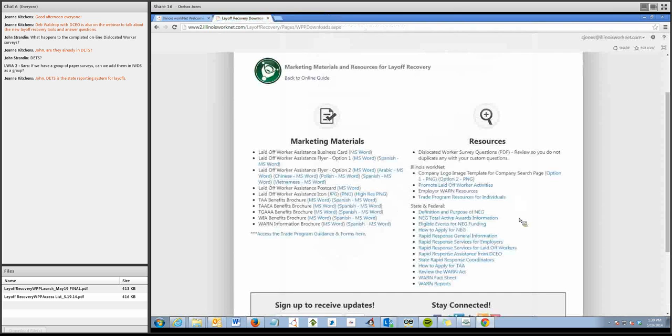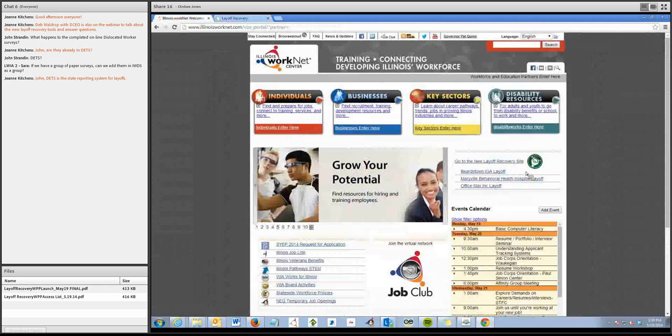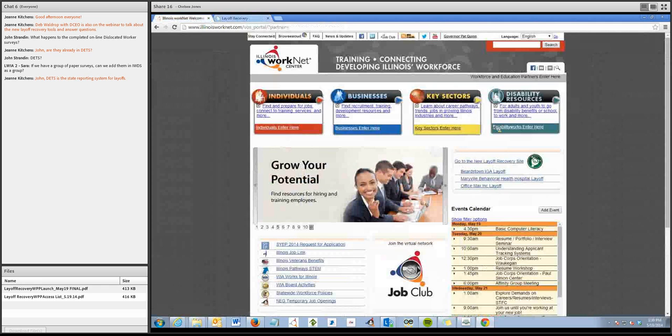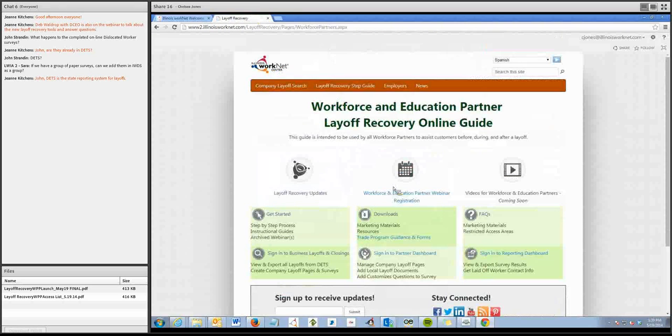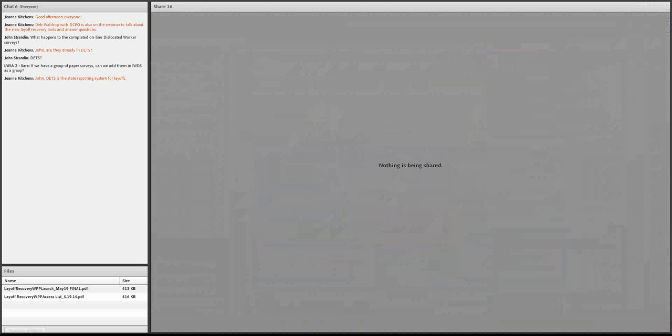So these are the public areas of Illinois Worknet's new layoff recovery site that I wanted to show you today. And it's all available now via the site. Like I said, you can get to it from Illinois Worknet's splash page. And I will go ahead and put a link in the chat pod here as well. So that's the public areas. Does anyone have any questions or comments?